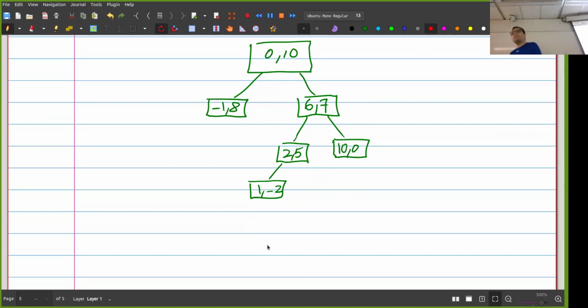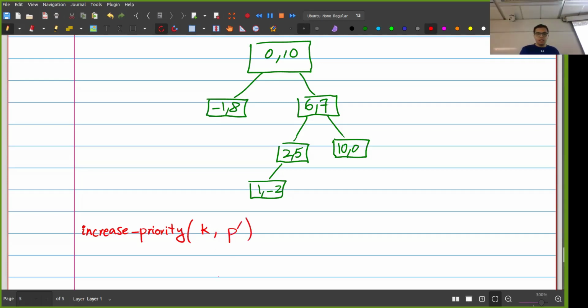Okay. So suppose that I give you one of these elements. For example, I give you this 10, 0, and I say I want to change the priority. I want to change 0 to something else. Now, you can think of this as two different operations, increasing the priority or decreasing the priority. So let's first do increase priority. So here's how this works. So increase priority, it takes a key and it takes the new priority. Okay. And it says basically increase the priority of this key from whatever it was before to P prime. So for example, I can have increase priority 10, let's say 12.